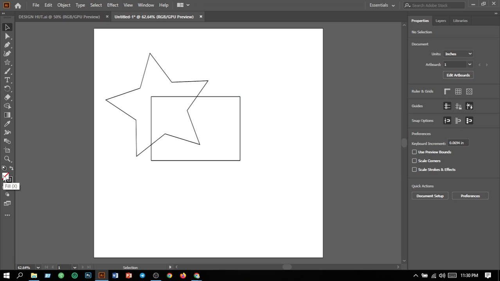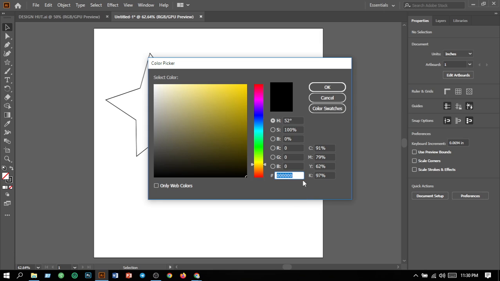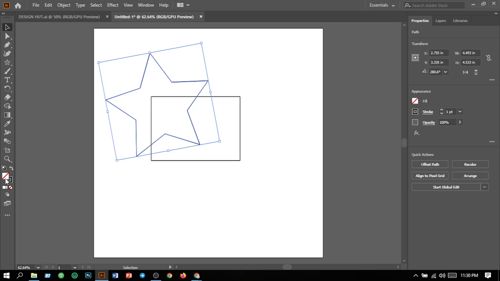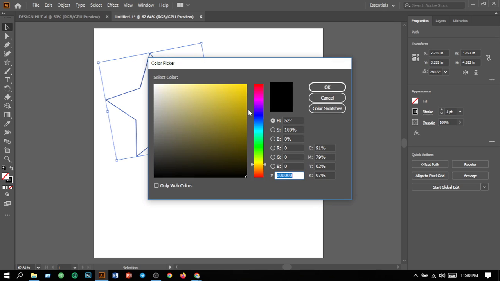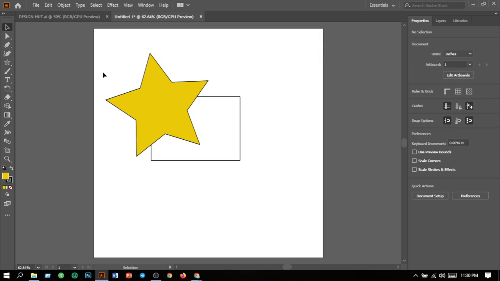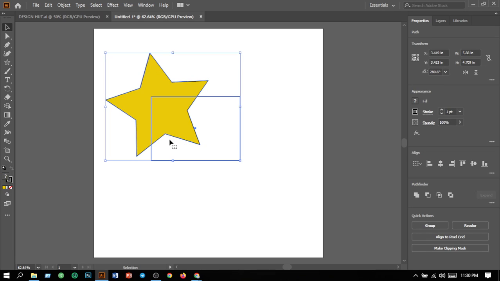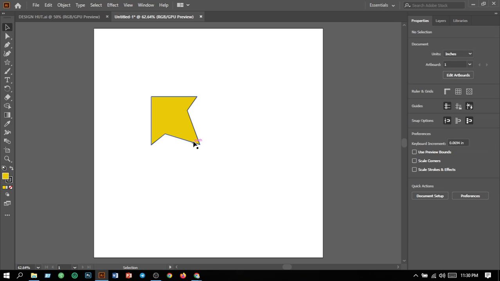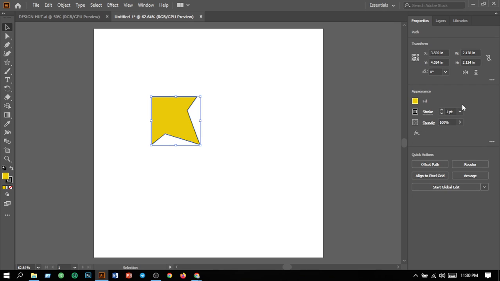Now I will give, sorry, cancel it. Now I will give its color. Give color, make it yellow. Then I will cut this portion and this portion. So go for the shape builder tool. Yes, I cut it down. Yeah, I got what I want.